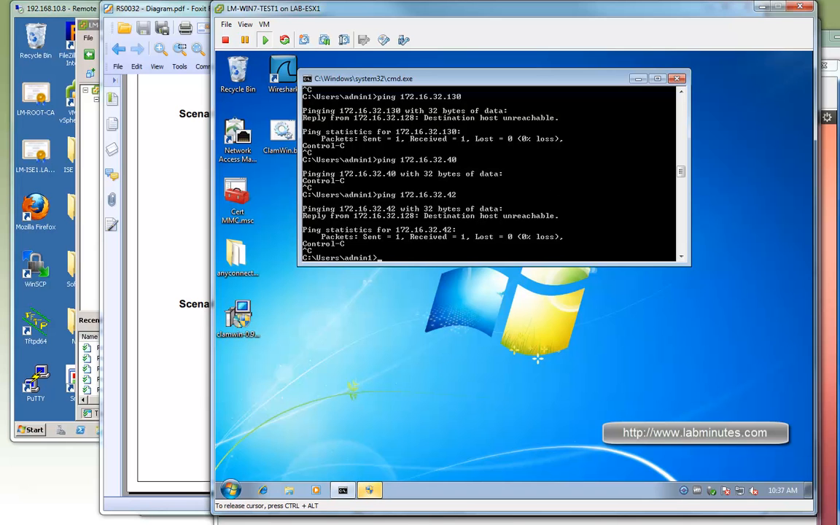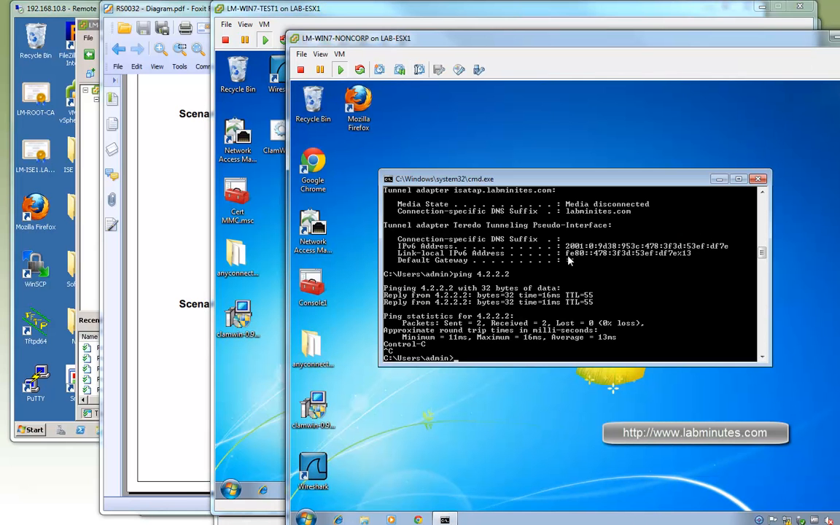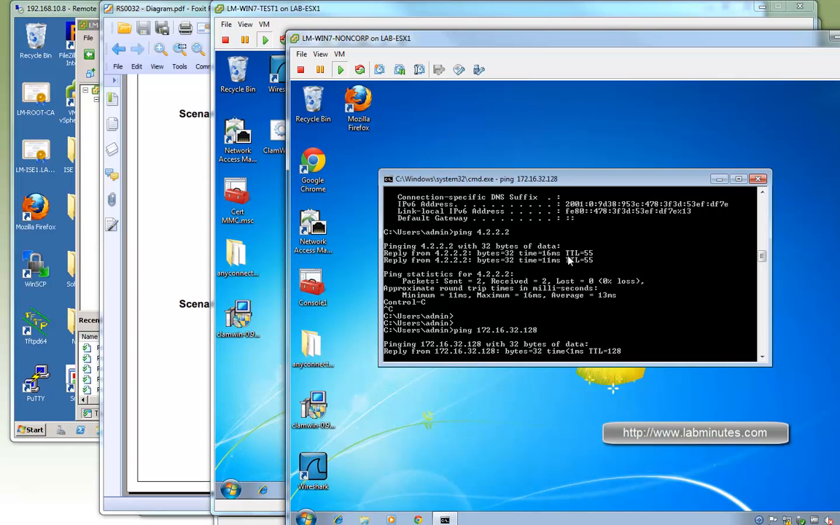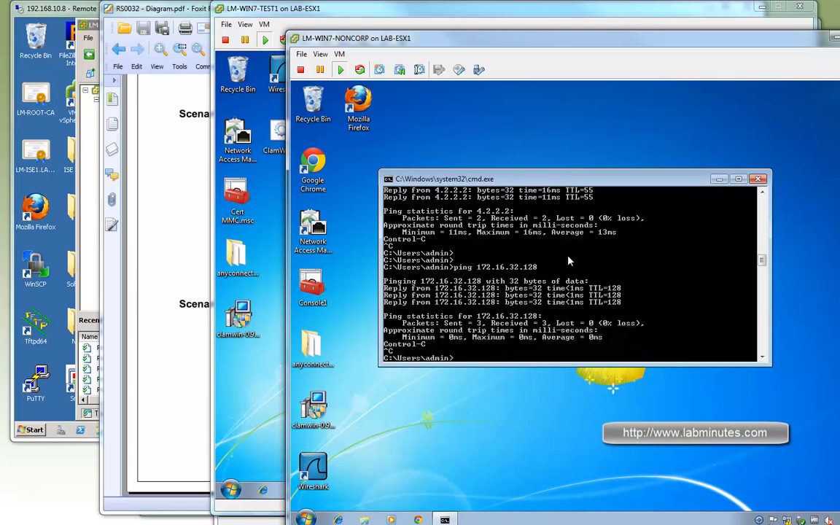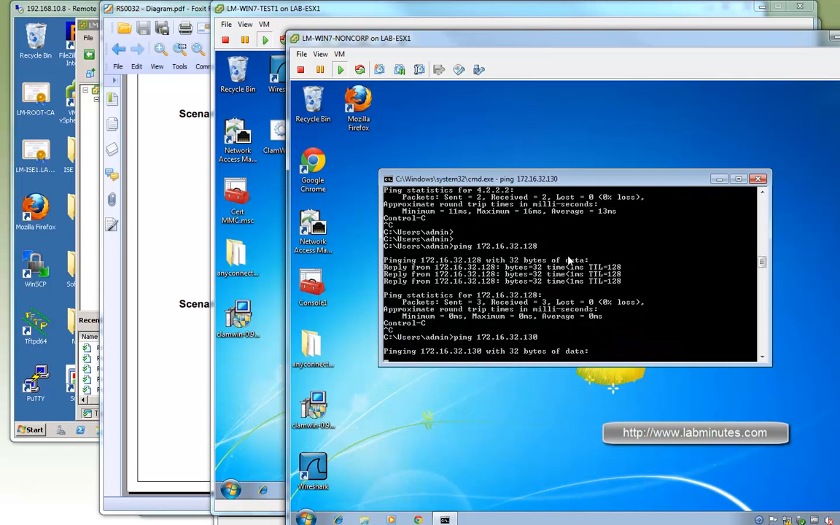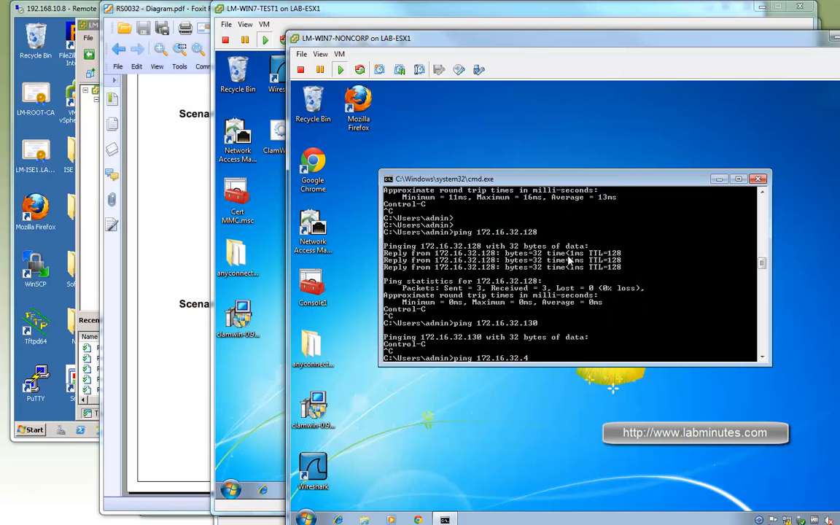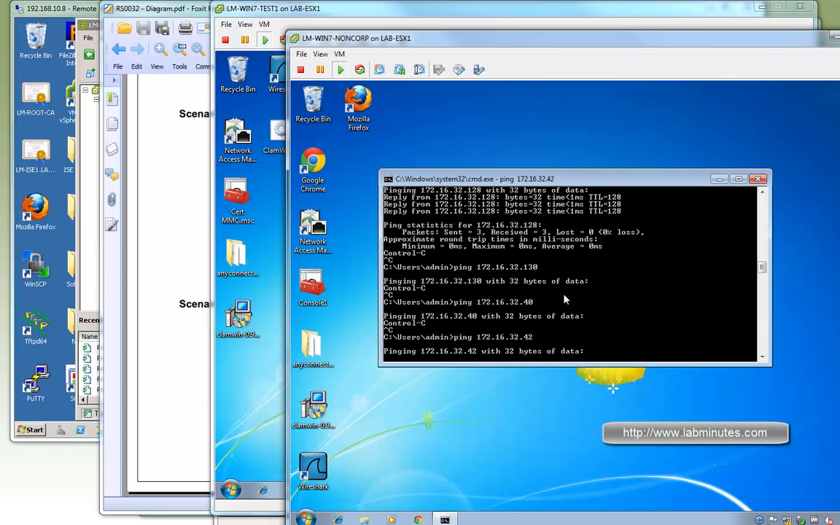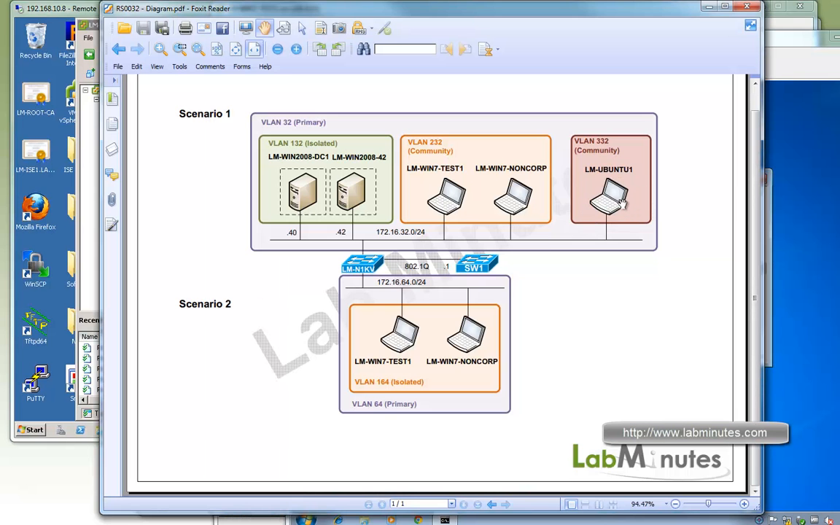All right, and again, same result if we do it on the other Windows 7 machine. Just want to repeat that so you can see real quick. Itself is 129, but the other host is 128. Cannot ping 130 or 40 or 42. Now the last host we're going to test with is the Ubuntu machine, and it should not be able to ping anything else since it's the only machine that's on that community VLAN.